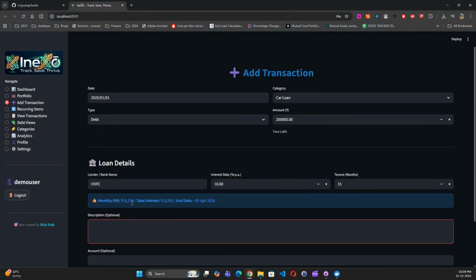You see 14,329. So this is a basic online EMI calculation. The same logic is what I've added. The principal amount with your interest and the tenure, your EMI is calculated. And since we took it as Jan 1st for 15 months, the approximate end date is 2nd April. Okay, now you see EMI is 14K for a 15 months tenure.